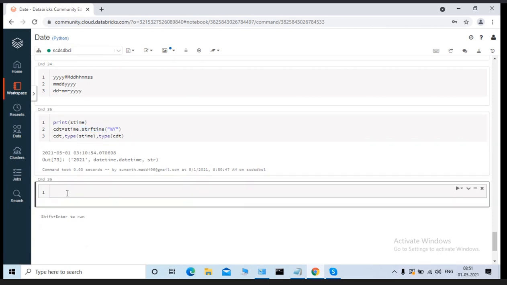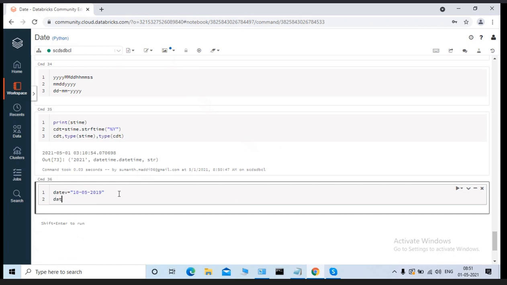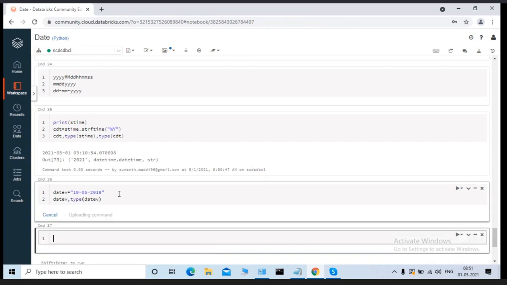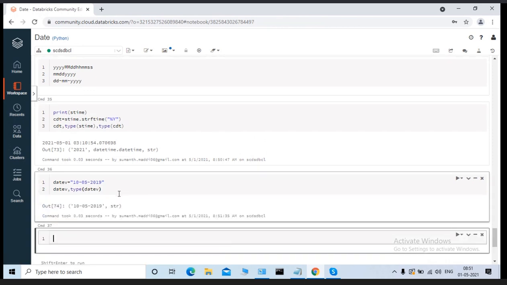So what is the opposite? Maybe the data is, for example, a date value. This is my date value, right? What is the format? Maybe the 10th, the month is 5th, 2090. Let me see the date value, comma, type of date value. Right now, this belongs to str.